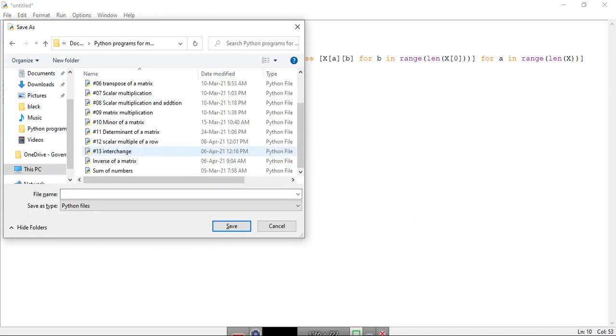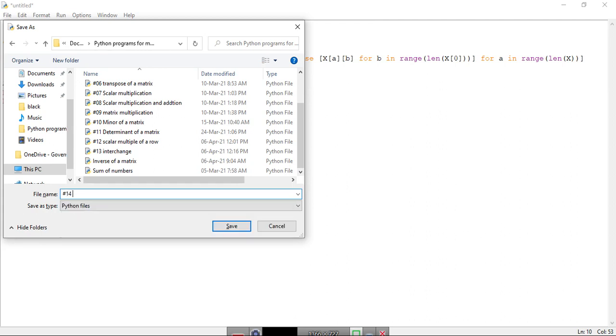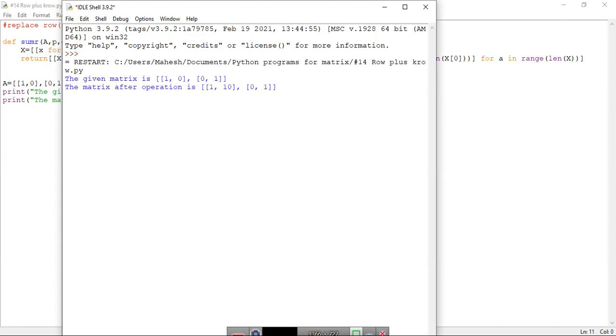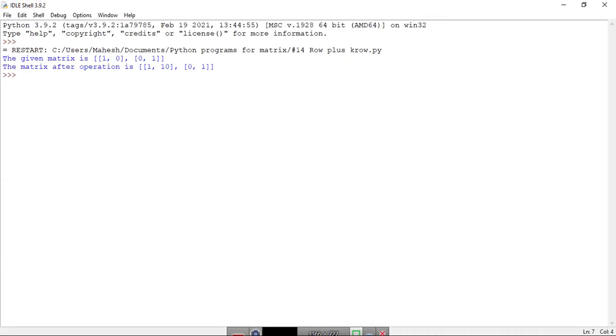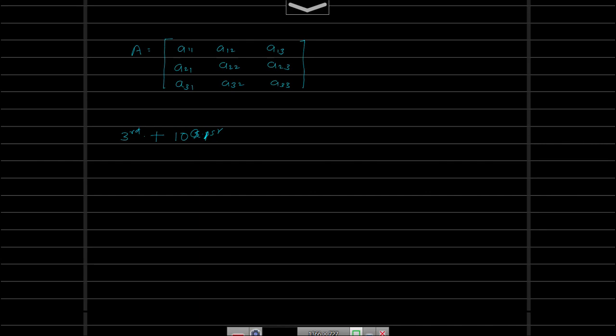Starting programs. Row plus a row. Fully the program will work. Okay, now see here, the given matrix was the 1 0 0 1 identity matrix. Let's go back to our original thing. Here we had the identity matrix.